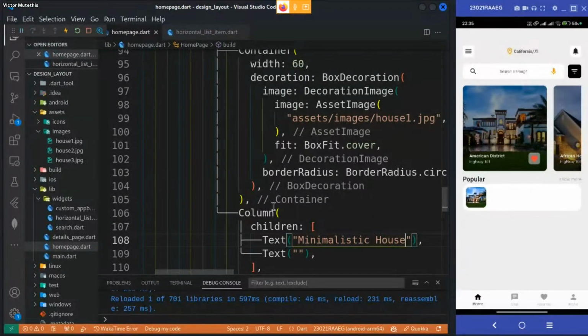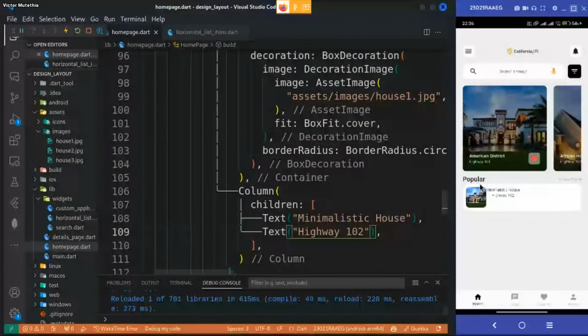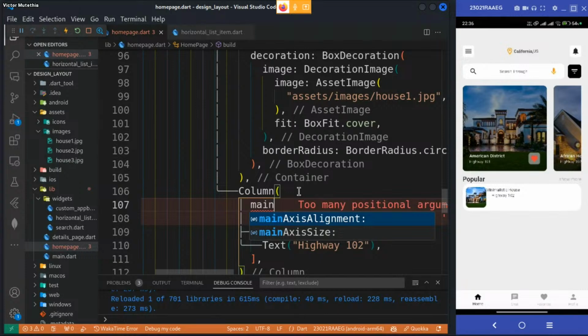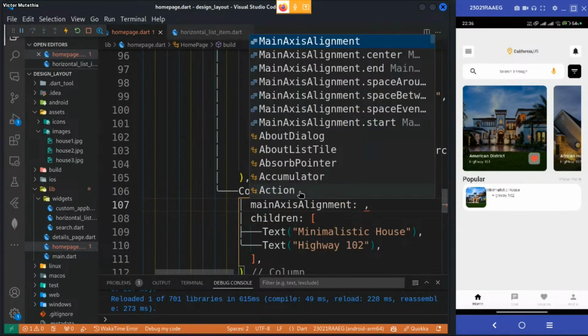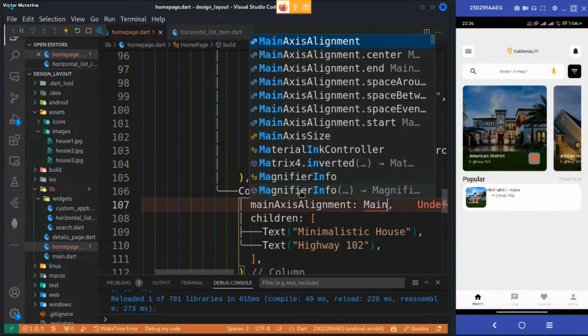And then the other one is an address. You can just use the one that was there above the highway 101. This really doesn't matter. So these are a column over here, and we want this column to start at the middle. So what do we do? Remember about the main axis alignment of a column. We'll have the main axis alignment as center, this one.